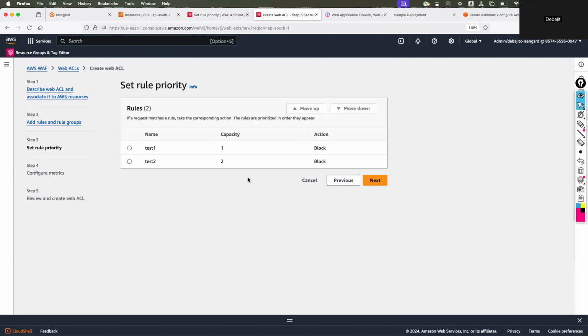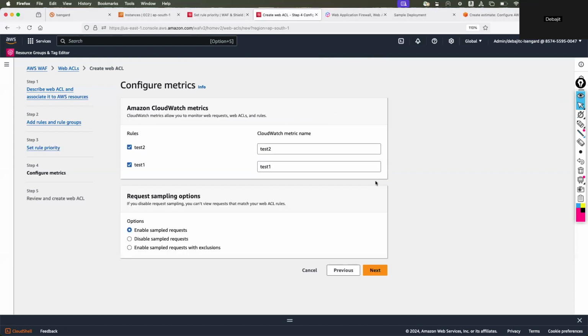Now you can see that my first rule is test one and then test two. But if you want test two to get precedence over test one, you can move it up, so that this particular rule will act first, and then it will go to the next rule. It's kind of in order. You can do that in these priority sections.